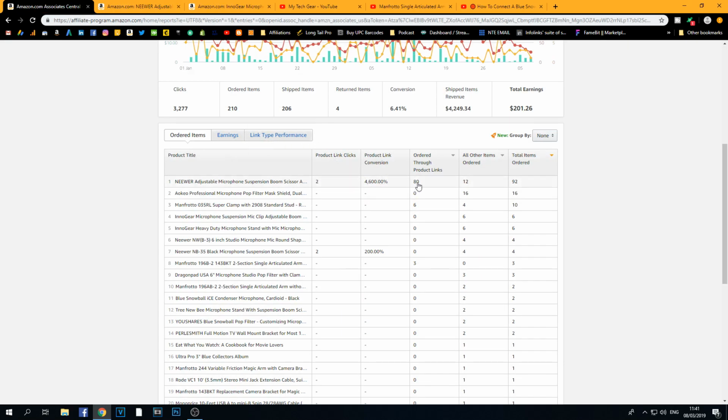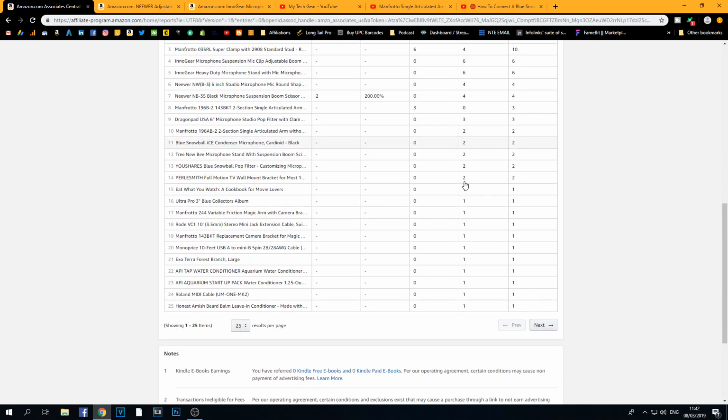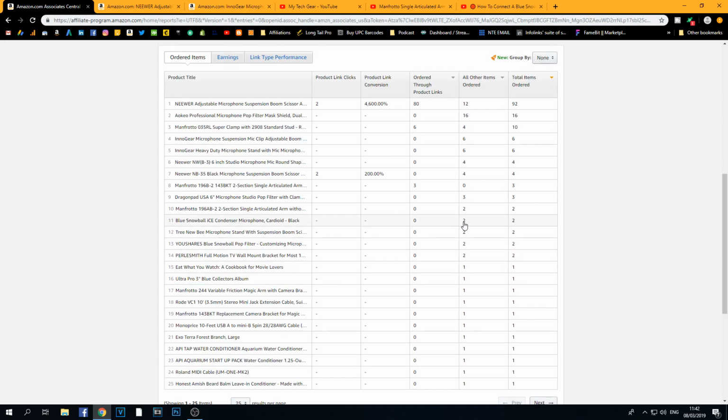So while I've sold 80 of those, plus 12 of the newer adjustable microphone suspension boom arm, the InnoGear has sold 6 without even trying. So all of these products down along this center column, they have all been picked up through your Amazon affiliate link that you didn't actually link them to. Because as you know, when you link someone to Amazon through your Amazon Associates link, anything they purchase during that session or the next 24 hours on Amazon, you're going to get paid a commission for.